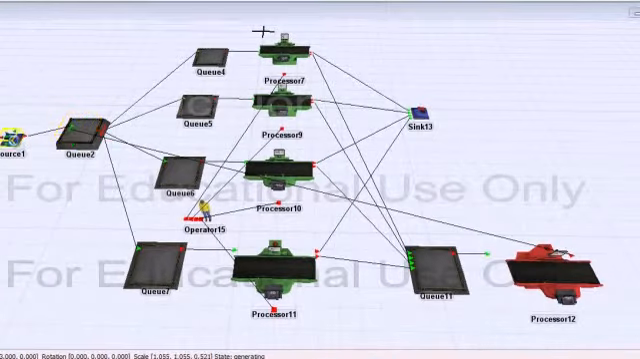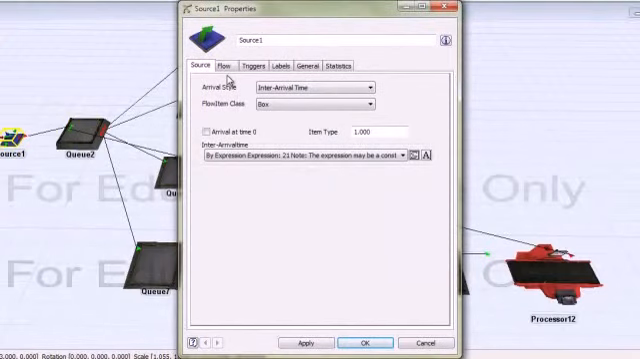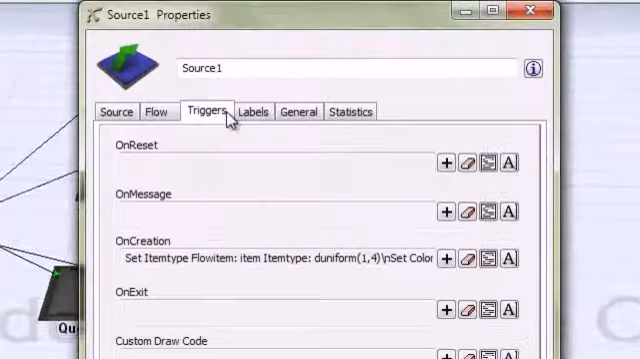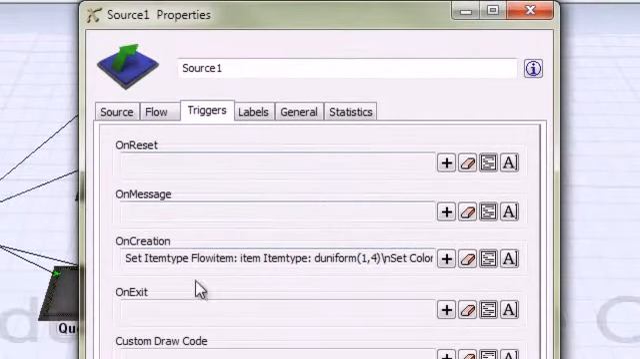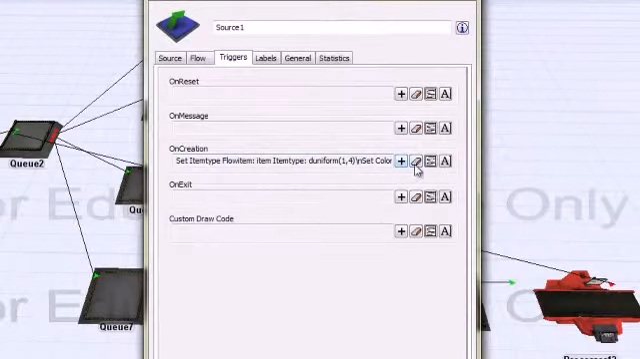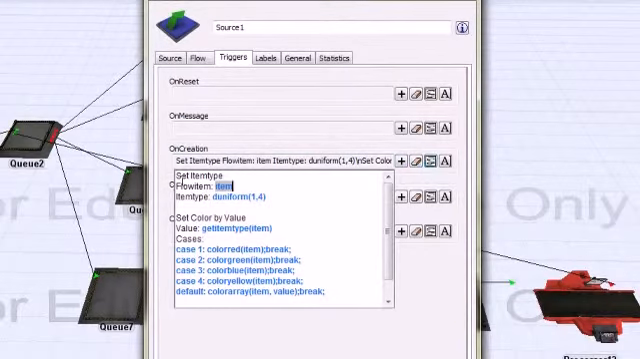The other thing that I have to do is to change the source, so I can put in the triggers, on creation. Look at that, set item type flow item. So let's check what it does. Set item type flow item, uniform 1 to 4. This command is telling the system to please create one item type between 1 and 4. So we'll create item types 1, 2, 3, and 4.